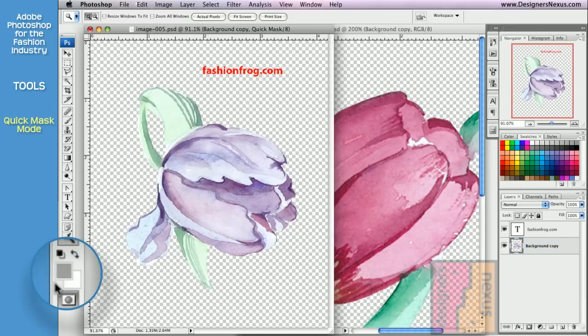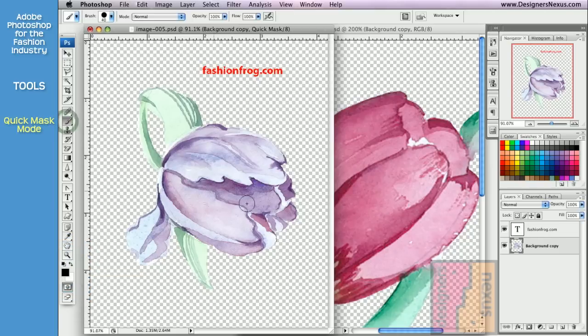Make sure the foreground and background colors are shown as black and white, respectively. If the foreground color shows in a shade of gray, like mine, click on the default color icon to set it to black. Then choose the Pencil or Brush tool from the toolbox and paint over the desired area.